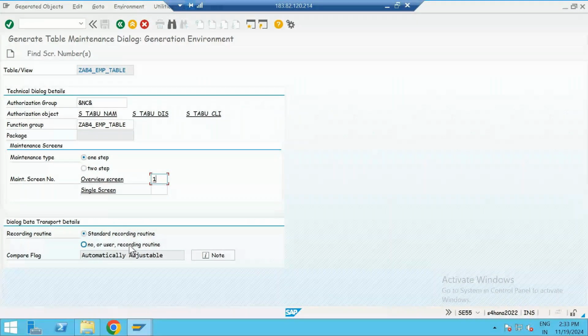This is important. Standard recording routine means when I am trying to save any data to my table, it will ask for a transport request. When I add any data to my table, in that case, it will ask for a transport request. No user recording routine means it will not ask for a transport request. When to choose standard, when to choose user? Simple. Pay attention, very important, it will come up in your interview also.